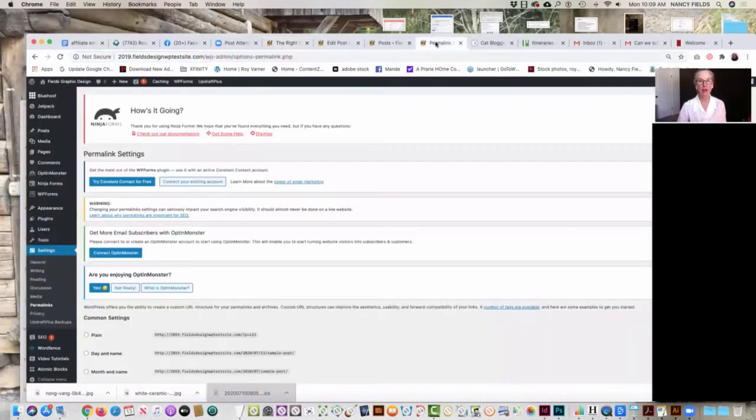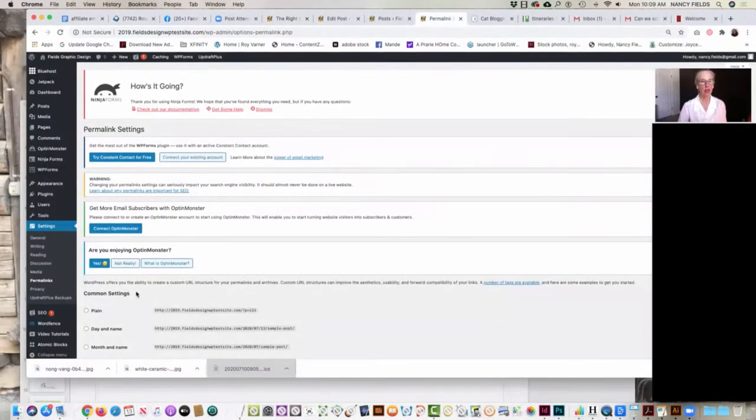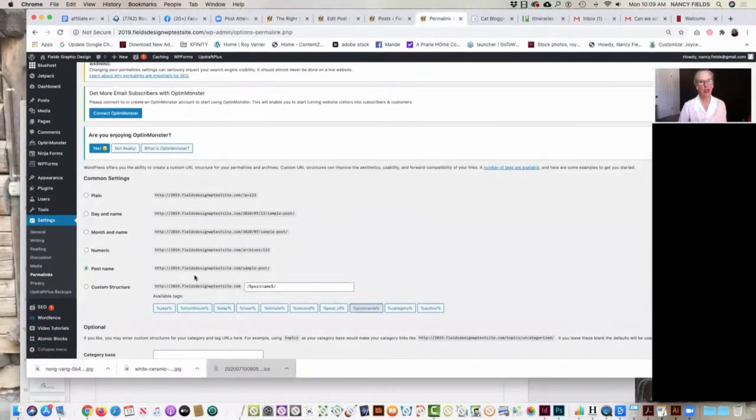But if I really wanted to give this some extra juice, I would say to Google, I don't just want the post name, I want the category name in there. So I would go to this custom structure, and then I would choose down here, category. This is now going to tell Google what I'm writing about, and it's also going to give me the name of my post. The category I'm talking about and the post name, this is like huge.